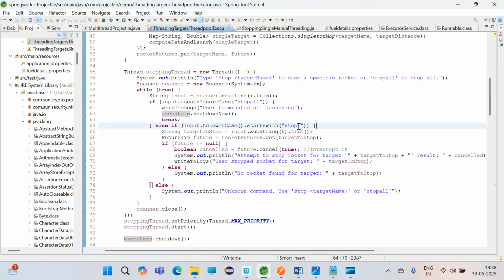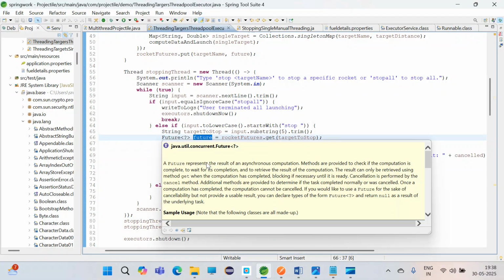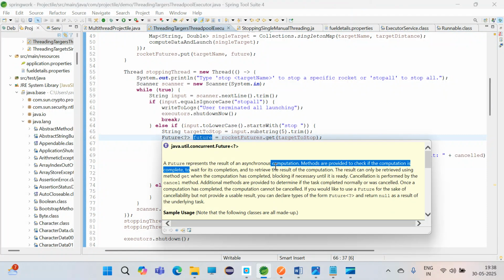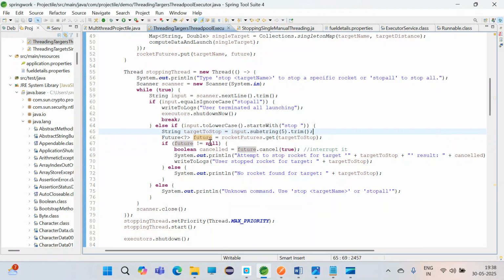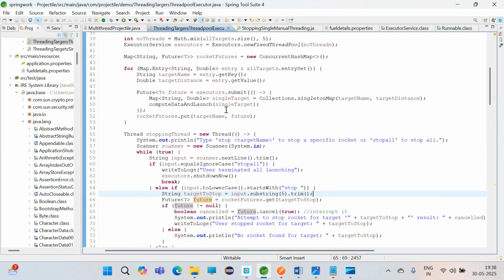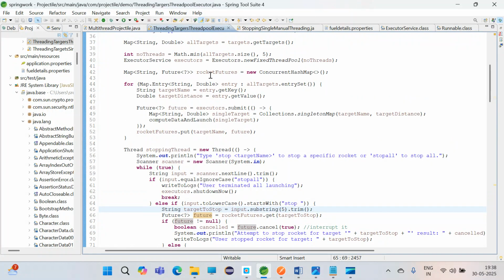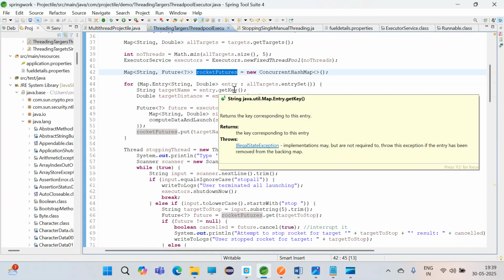Or if the user presses stop target one, target two, or something like that, then there is something called a future. What a future does is it will wait for its completion and retrieve the results of the computation. So I have created one more variable called rocket future, and I add all the submitted values to this variable, so that it holds the track of which thread is processing which chunk.